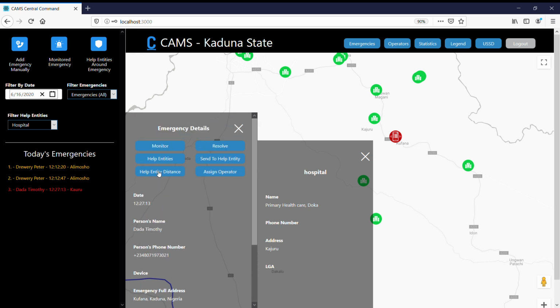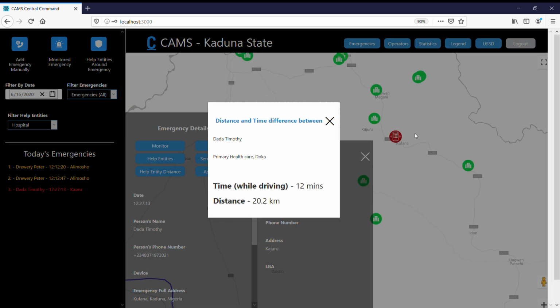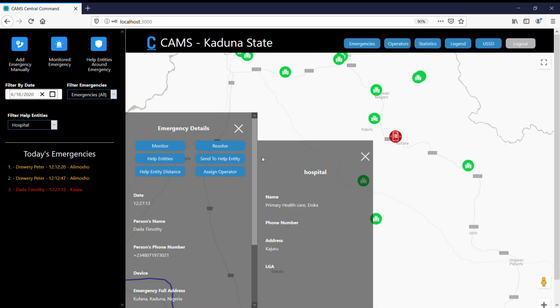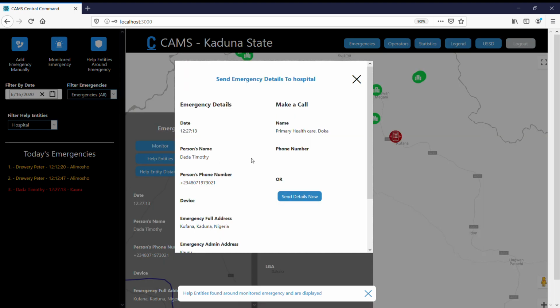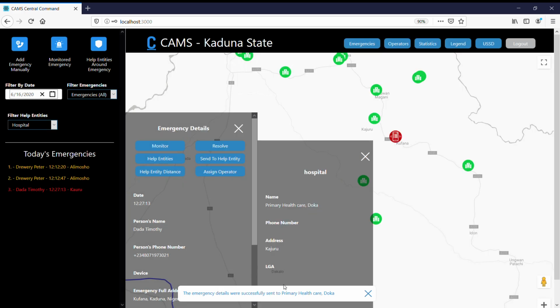I could also see the distance between the help entity and the emergency. So it says 12 minutes, 20.2 kilometers. Okay. So I can send those details to the help entity. So it says the emergency details were successfully sent to primary healthcare DOCA.